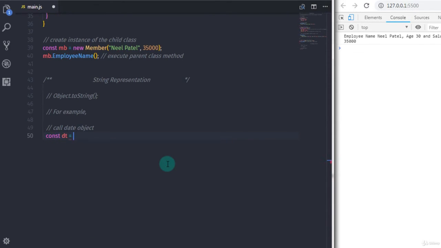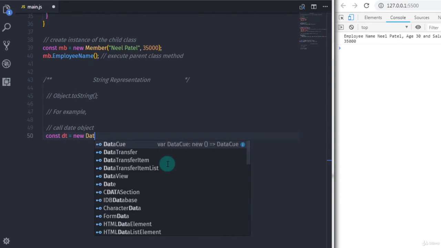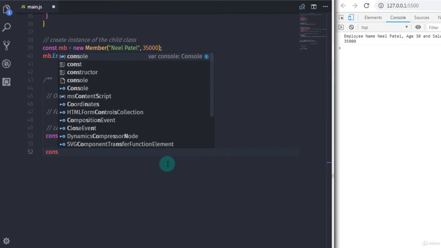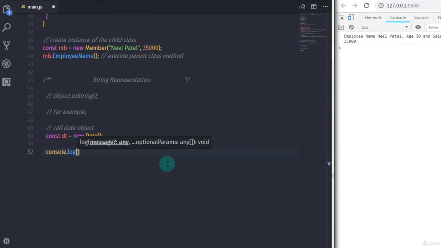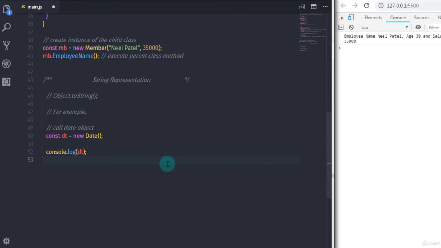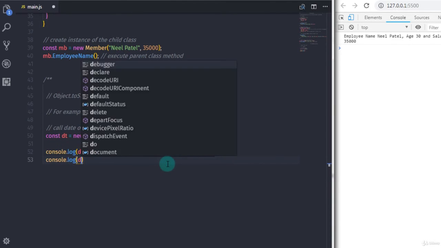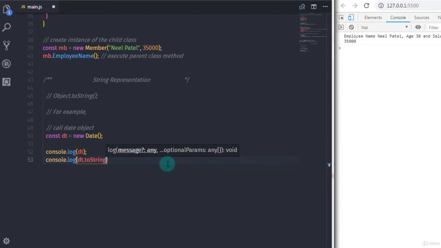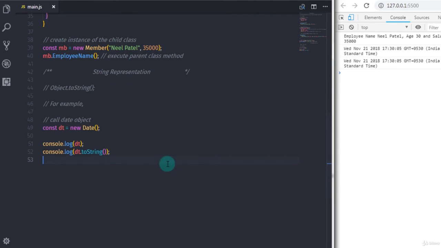For example, I will create a date object here. So I will say const dt is equal to new Date, right? And print this date on the console. So I will say console.log dt. And just after that, I will print this date on the console with the toString method. So I will say console.log dt.toString and specify parentheses because this is a method. So when you execute this, you will get your date on the console.